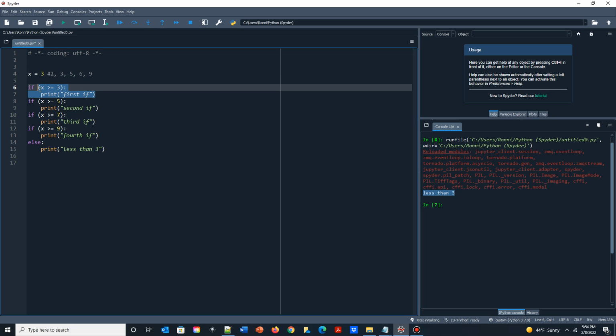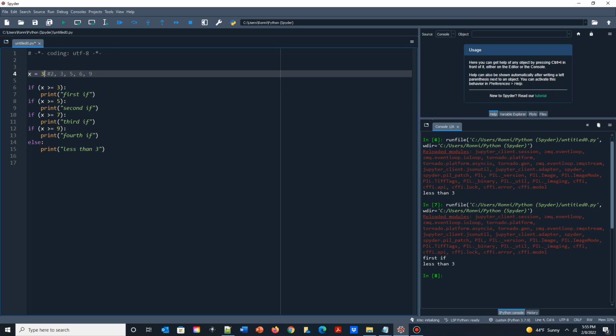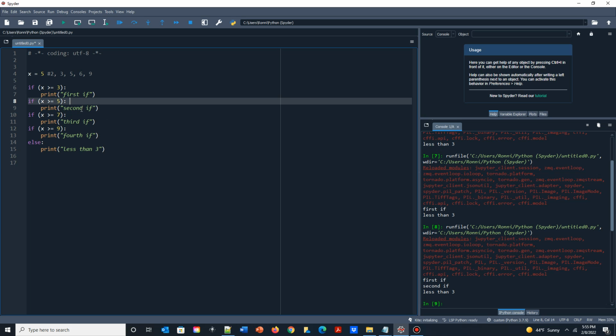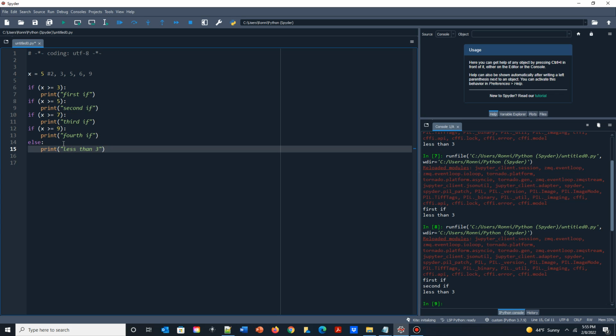If x equals 3, it should hit the first line, right? Boom. First if, less than 3. This else statement is not coming up. So now we're hitting first if, less than 3. Now what if we do 5? First if, second if, less than 3. So now this is true, and then else is coming out here, okay?